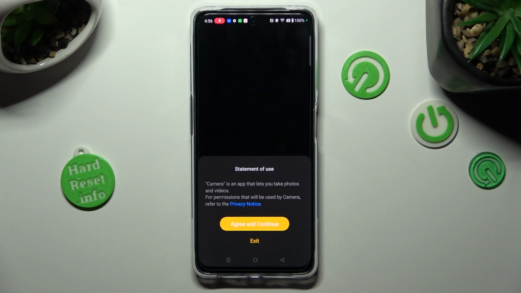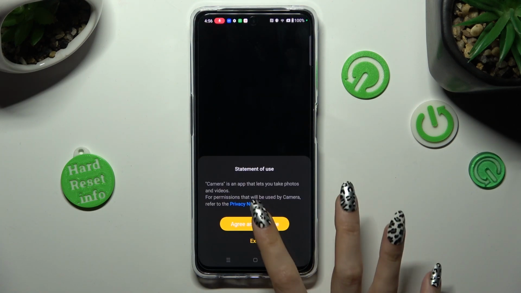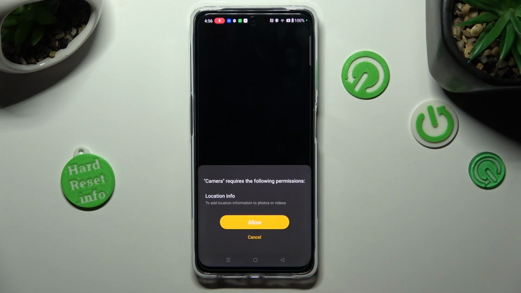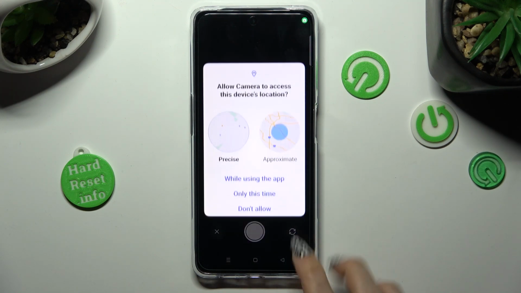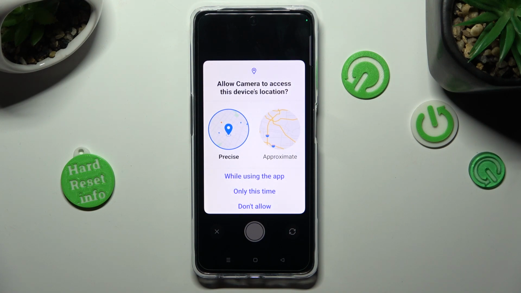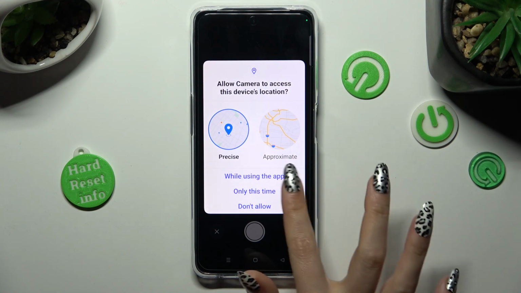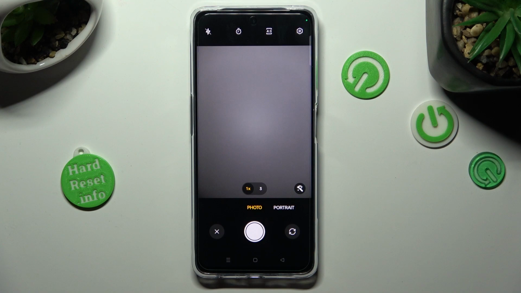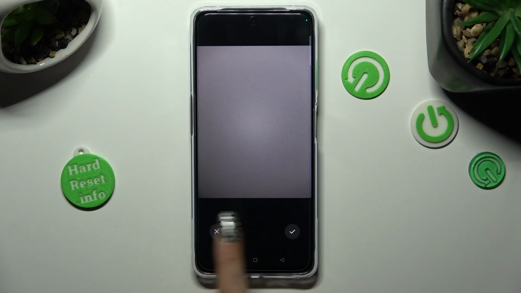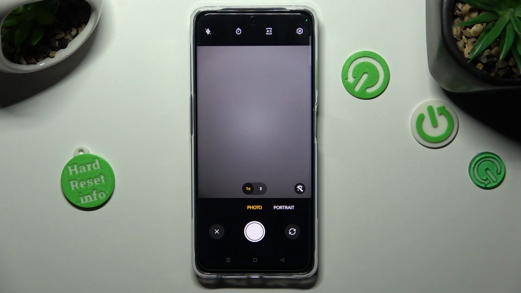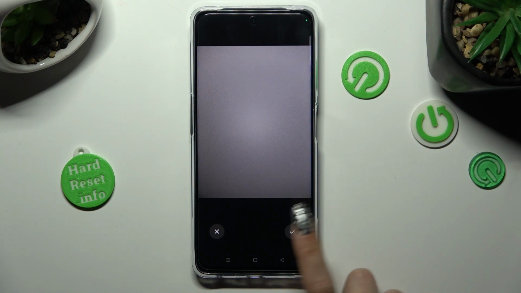Now choose Agree and Continue, then Allow, while using or only this time, and finally take a picture. If you don't like it, you can discard it by tapping on this X on the left, then retake it. To add it, click on the check mark on the right.